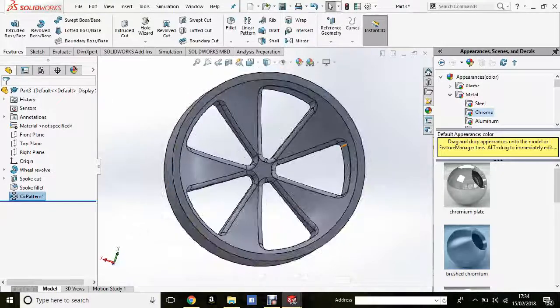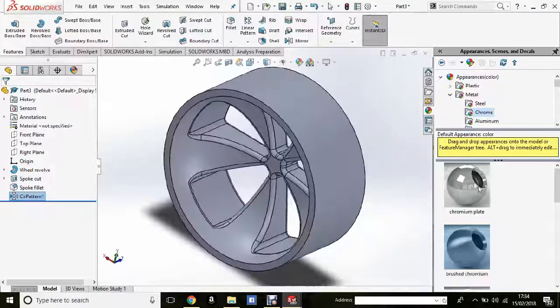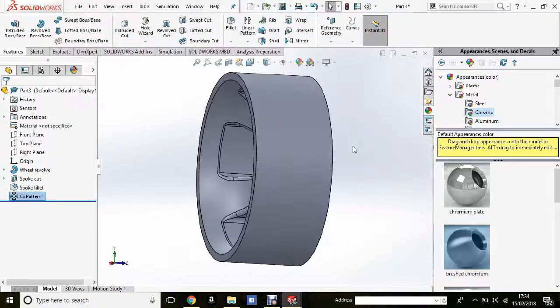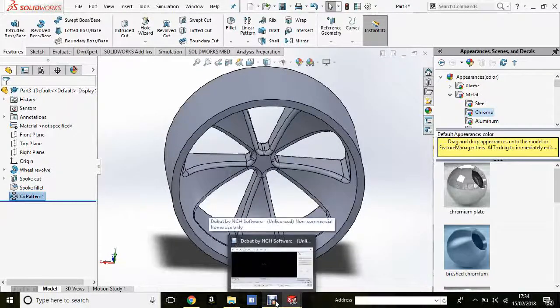So on the second part, I'll just show you cutting the axle hole, and then we'll do some more filleting, and we'll also go on to the appearances of the wheel. So stay tuned and click on to the second part of this video.